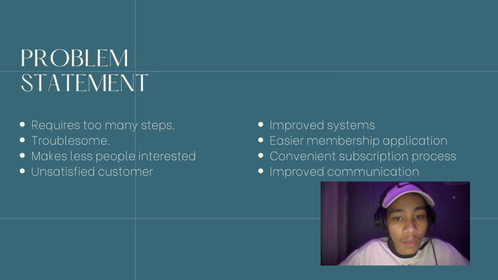Customers can now apply through our website. This is much easier and faster than the traditional way. With an improved system and process, RSC could attract more people to become members of the club. Therefore, an improved system for a convenient subscription process and better communication must be conducted to reach the objective of Royal Senang Club.